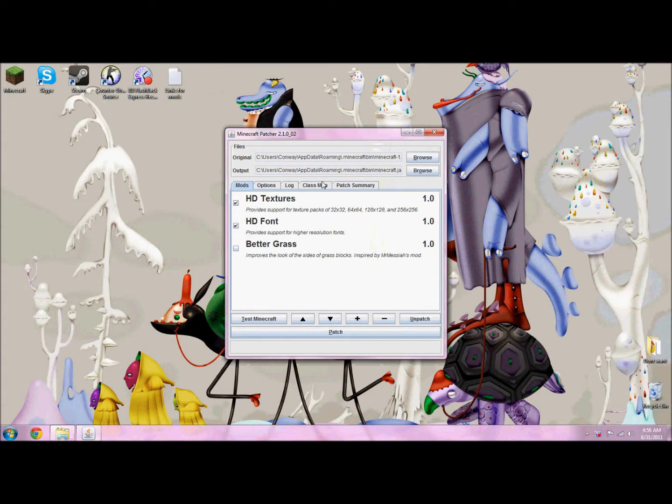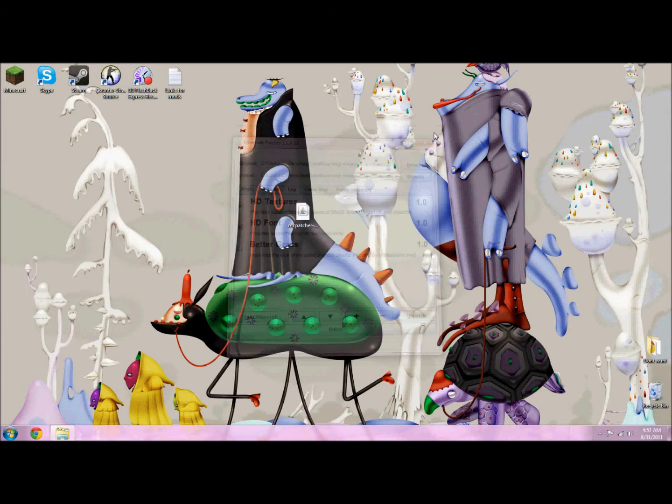and before you do this, because you're going to have to patch your Minecraft, you might want to make a backup of your .minecraft just in case you have any mods, but if not, then you won't have to. If you want the better grass, it's where it puts the grass on the side of the block too. I don't like that, but you're going to need these two highlighted, and then you click patch, and you can close.